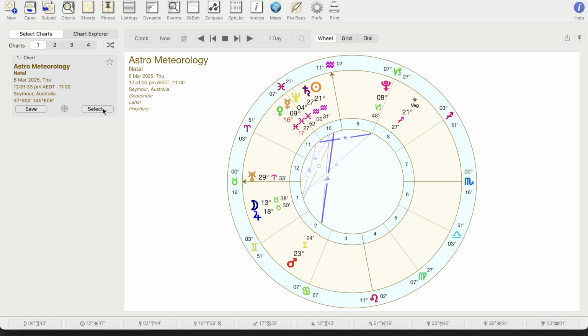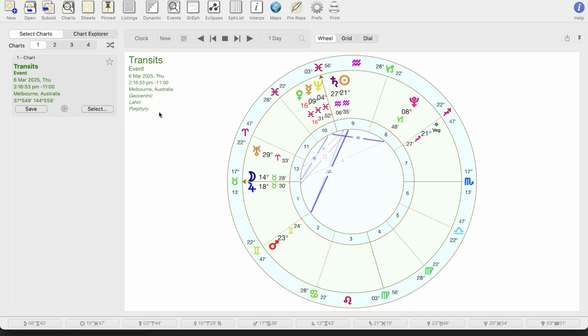So what we're going to do now is something a little bit different. We're going to actually go to Current Transits. So we select Current Transits. And what we want to do is look at where the planets are and when they are going to ingress into something else. So let's have a look at here.